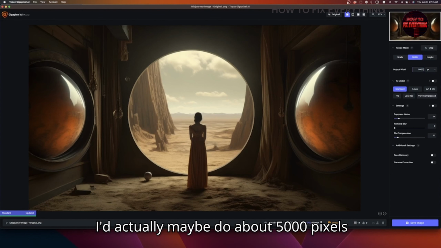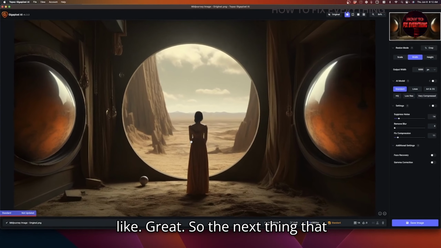So it takes just a little bit of time. Again, just a few seconds to give you a preview of what your overall image is going to look like. Great.